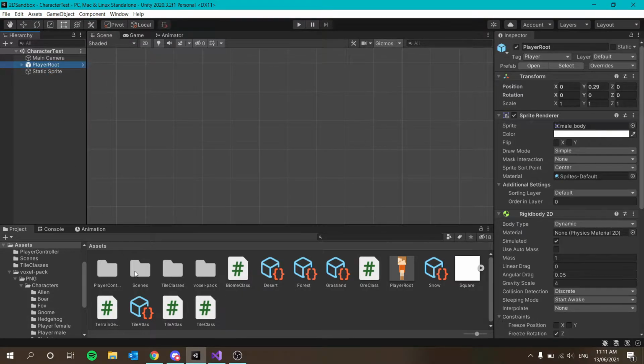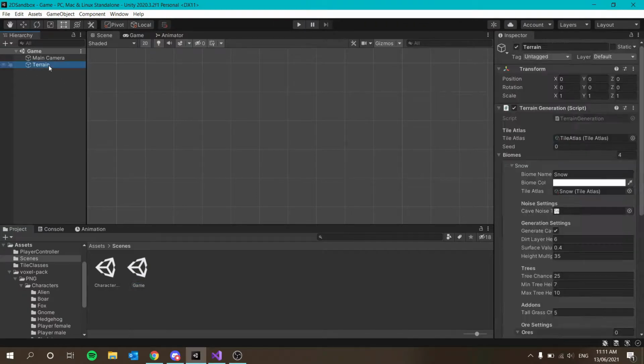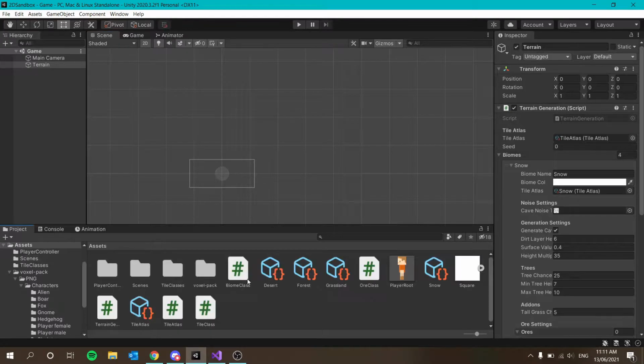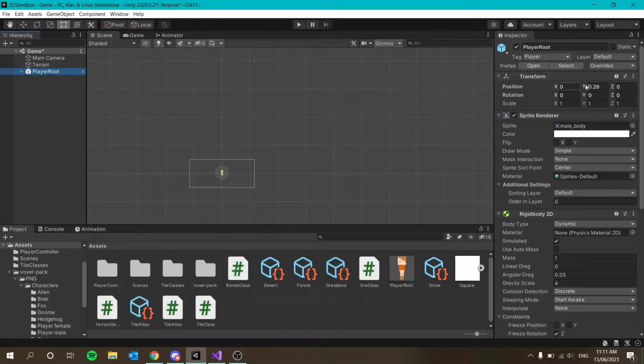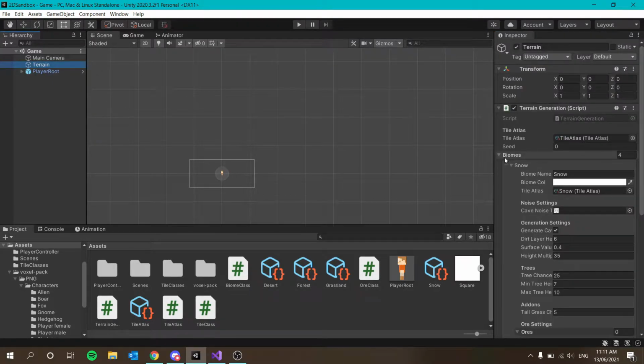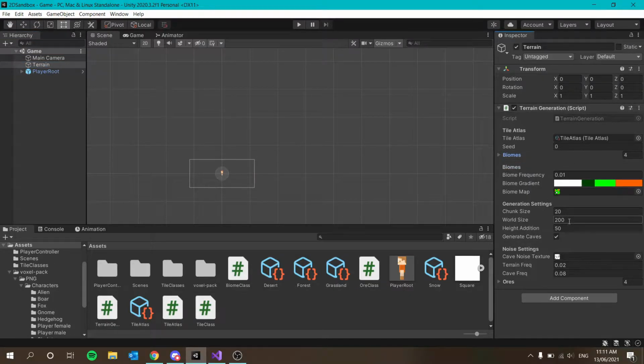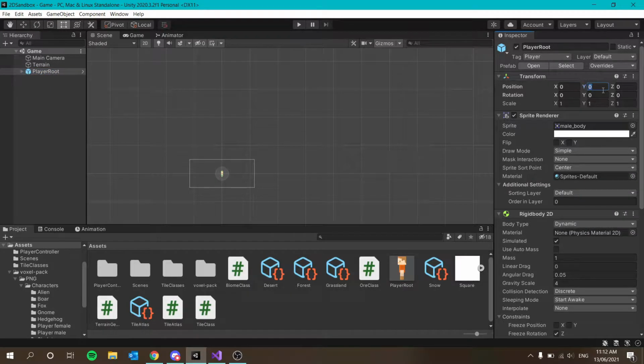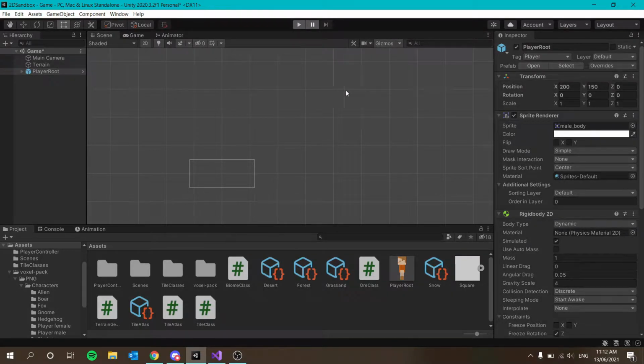We're going to go over to our scenes, our game scene, and that's where our terrain is. I'm just going to drag and drop the player root object here. That's going to go to 0, 0, 0 by default, but that's not what we want. We want to set it to halfway between the world size. So world size is 200. I'm going to set this position. On the x-axis, we'll do 200. On the y-axis, let's do maybe 150. Not 100% sure. Let's just press run and let's see. Y-axis will be set properly later. I just don't want him spawning in the terrain for now.